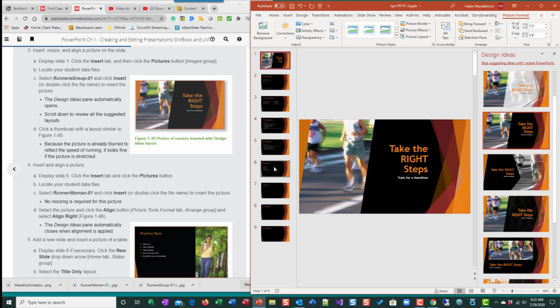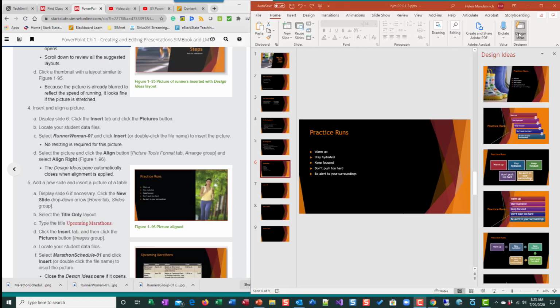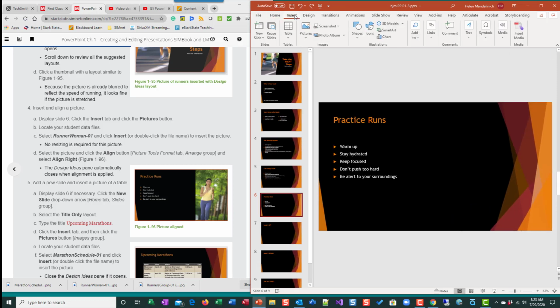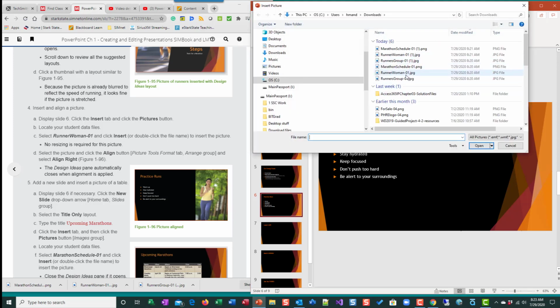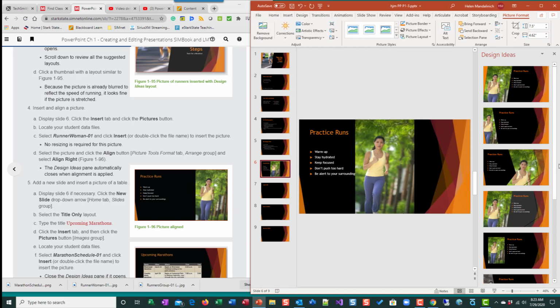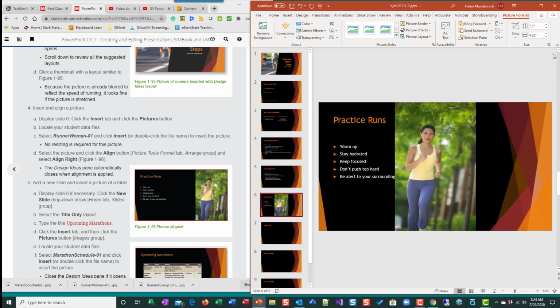So now we want to go to slides. One of the things is we want to close this design idea and go to slide 6. We're going to insert a picture from your device for Runner Woman. We're going to insert it. It's going to insert, and we're going to align. We don't want to do any of these design ideas, so we're just going to close that.